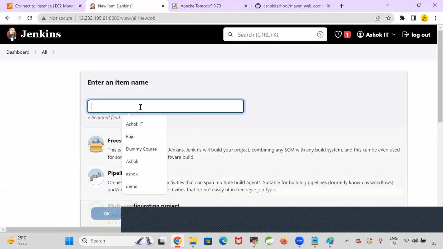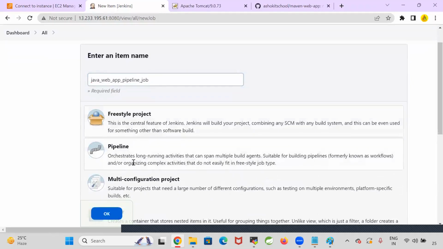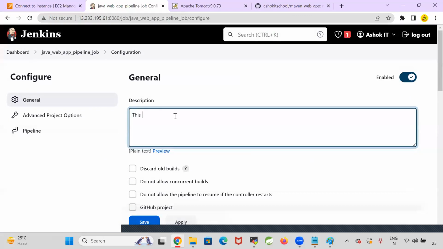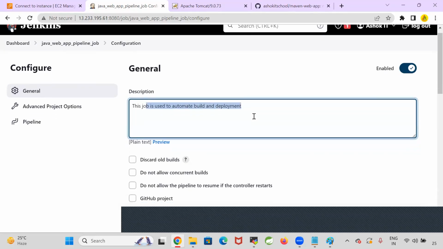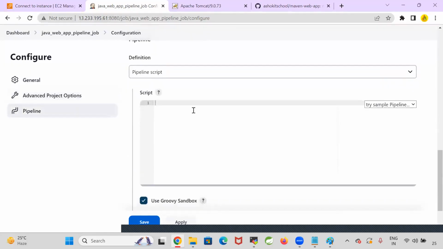I'm going to name this Java Web App Pipeline job. I want to create this as a pipeline. Click on pipeline. Okay, here for the description: this job is used to automate build and deployment. Now go to pipeline, pipeline script.